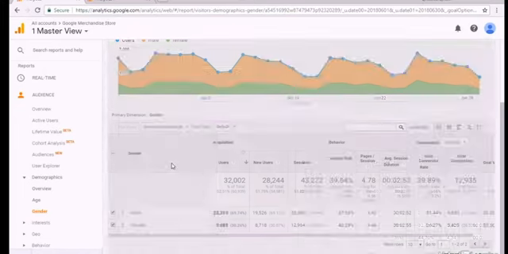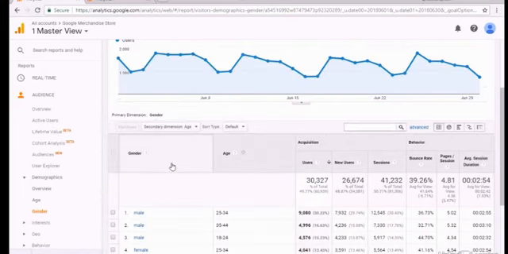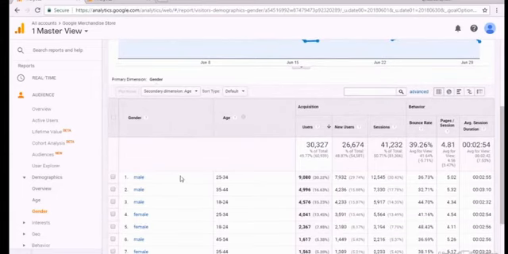Come up here, add the secondary dimension, if I want to further segment the data by gender and age. Now we can see insights like the majority here, the top three of our users are male, ages of 18 to 44 in these top three rows. We can also take a look at the important quality metrics like conversions.